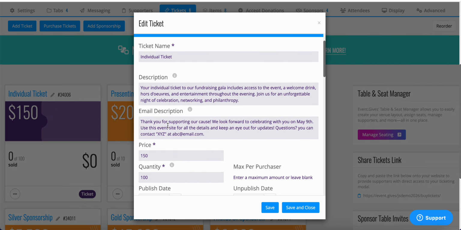Our email description is what is found in the top section of the email that they'll receive once they purchase a ticket. So this, for our best practice here, is to include maybe specific parking instructions or specific attire, anything more detailed information that you'd like to convey to your ticket holders.